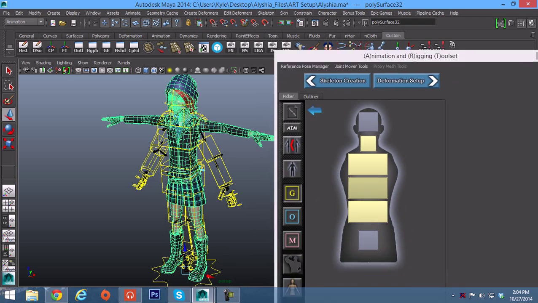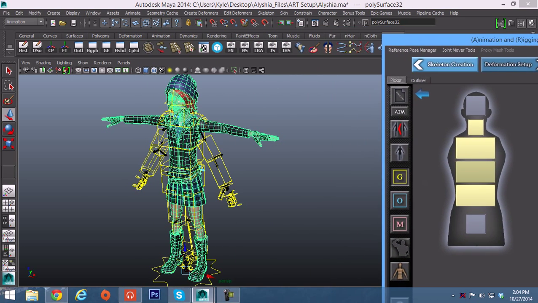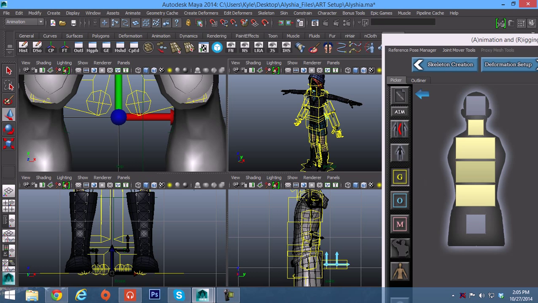And it snaps back in. I don't like doing that. I like to be able to see everything, because this whole open space is just emptiness, so I don't need to see all that. But now I can actually see the topology lines and edge flow, which is important, so I know where all the joints are going to need to be placed.